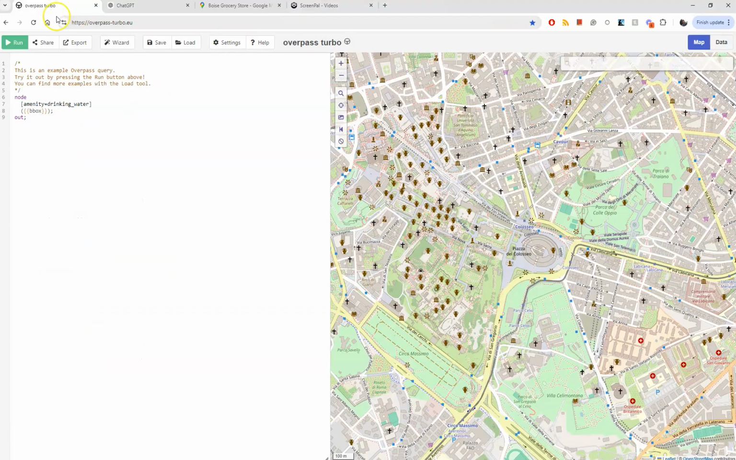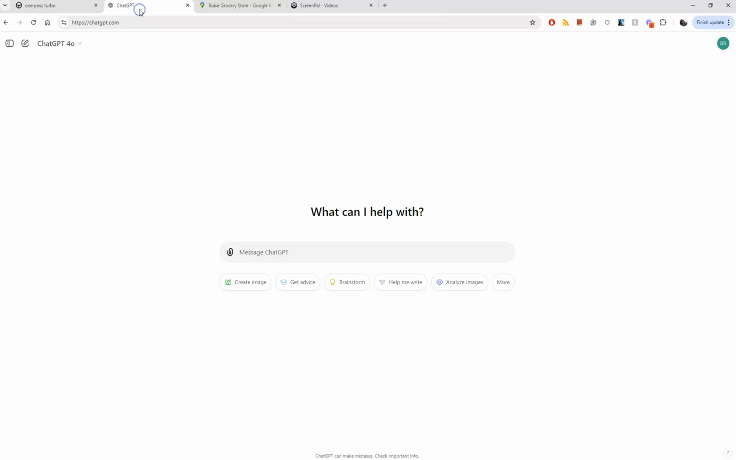Here is something called Overpass Turbo. We can use this to get our store locations, or grocery store locations in this example. But it also requires some knowing how to code. You can use the wizard, but I wasn't too successful with using that to create the code for grocery stores. So what we want to use is ChatGPT. Both Overpass Turbo and ChatGPT are free.